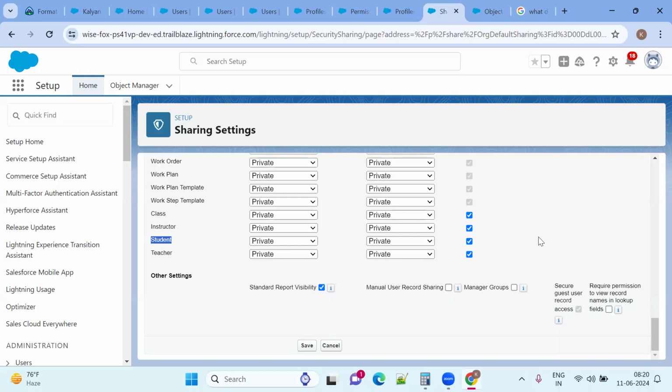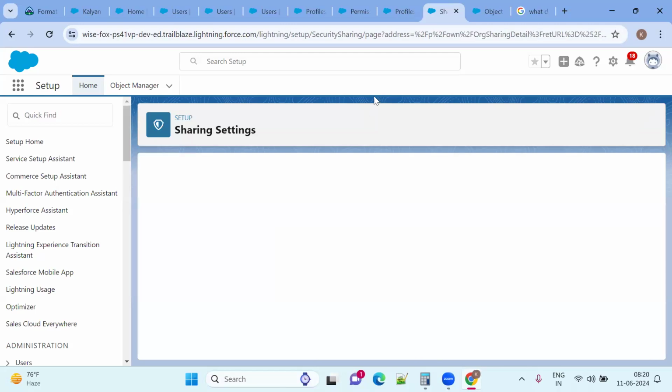Profile and role need not be the same. If I want to create a role, that role need not be the same as a profile name. I can name it anything. But in the hierarchy, you have to keep in mind how you are keeping it: below student, above instructor, then some administrators, then principals, and so on. So this is what I have done now. Let me save it. Now go to the student record.